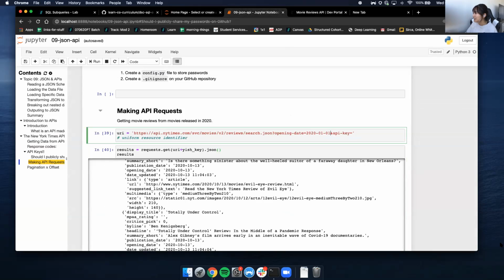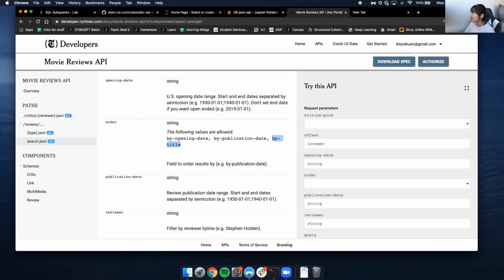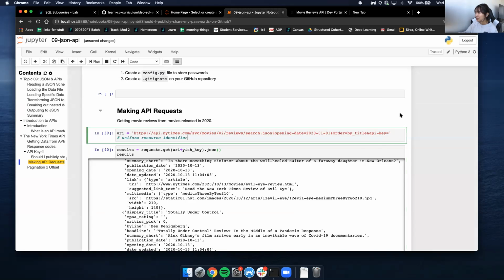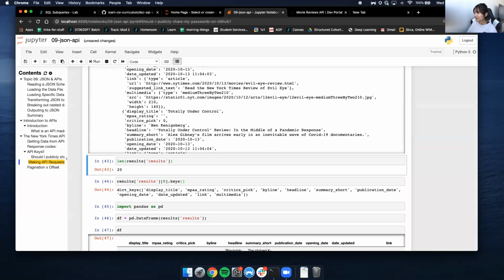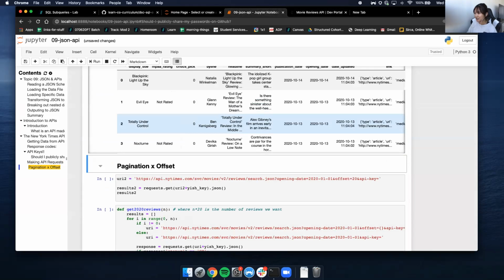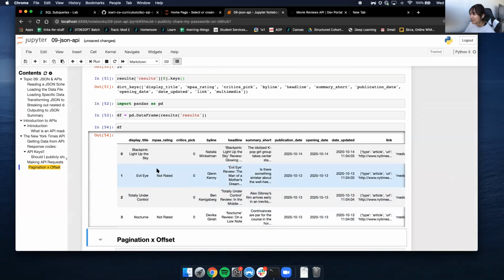I'm gonna put it in here so I can still put my API key at the end, but I'm gonna do order, and I think it's by title. Let me double check that real quick. Yep. So if it's ordered by title, let's run this, and actually run all of this to take a look and see what this looks like. So now it is ordered by title.